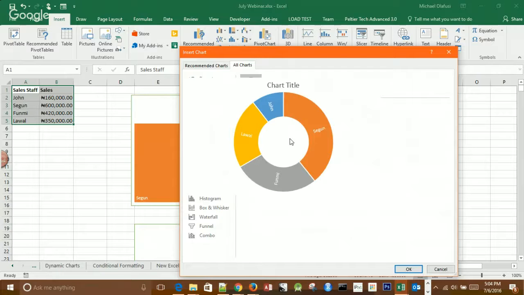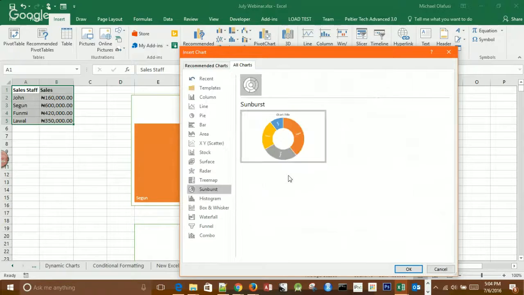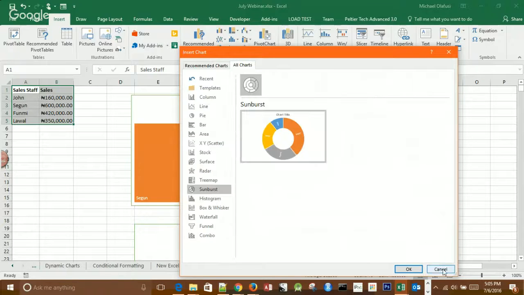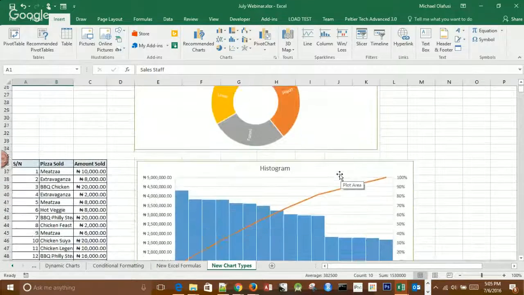And so you notice Shegun has the biggest. Next is Fumi, right? But Fumi's record is number 3 here, not number 2, right? So it just rearranges, and Shegun is number 2, not number 1. But when you do Sunburst, regardless of the arrangement of your original record, it does them sorted in descending order. So that is that. Next is histogram.